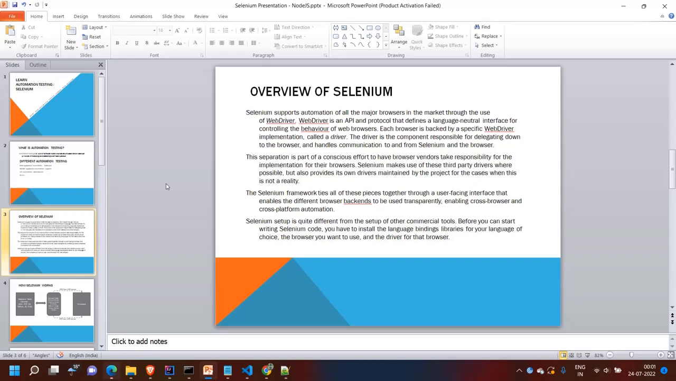The driver is the component responsible for delegating down to the browser and handling the communication to and from Selenium and the browser. If Selenium is in your left hand and the browser is in your right hand, then to communicate between the two hands, if something is required, this driver takes care of that.